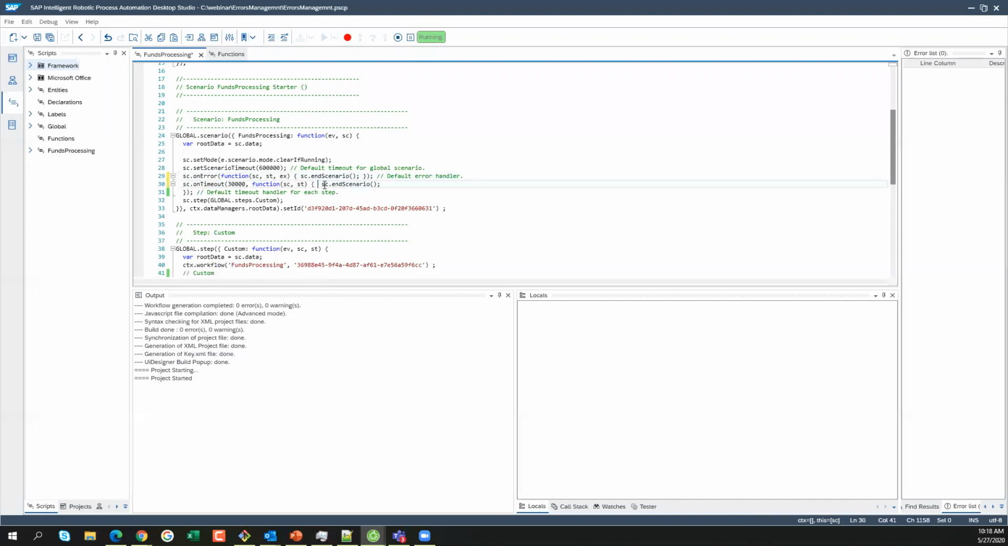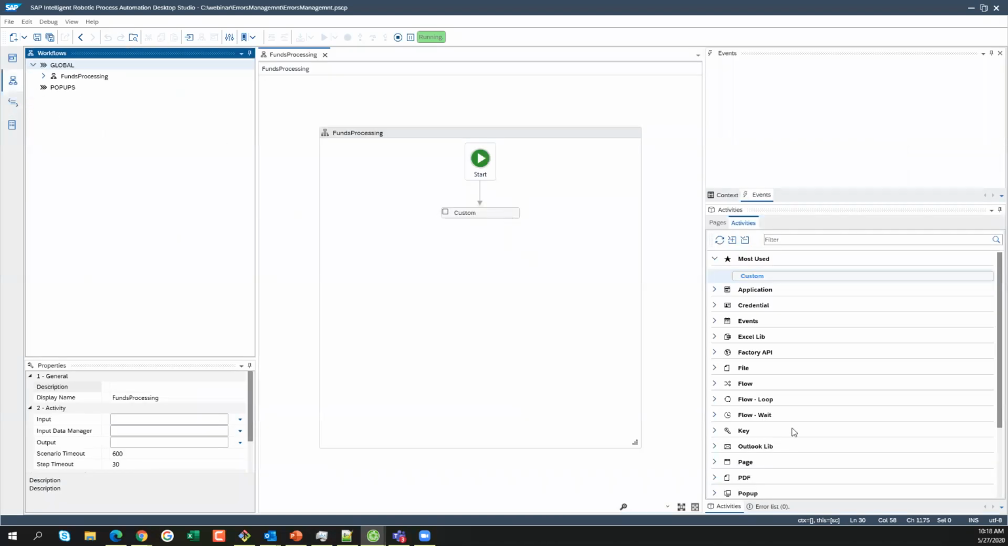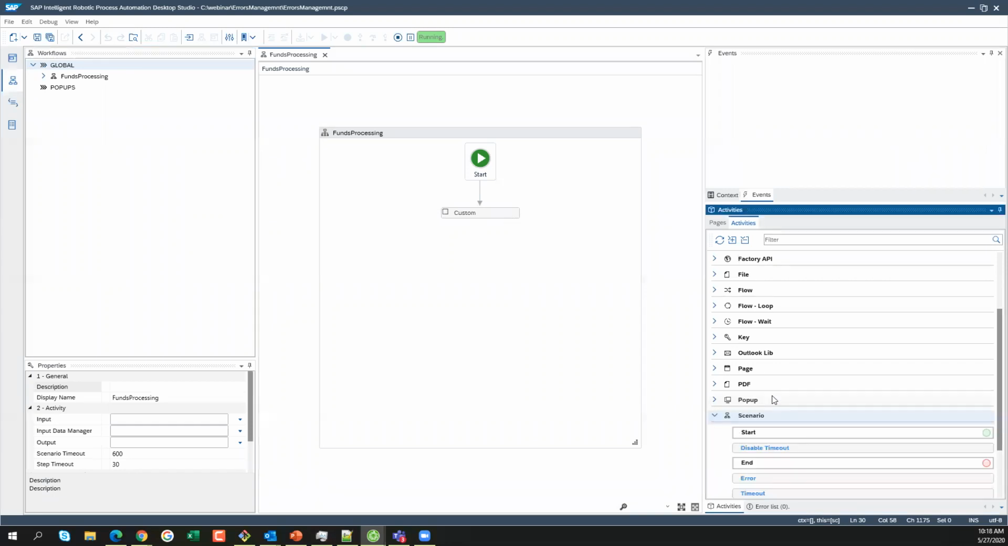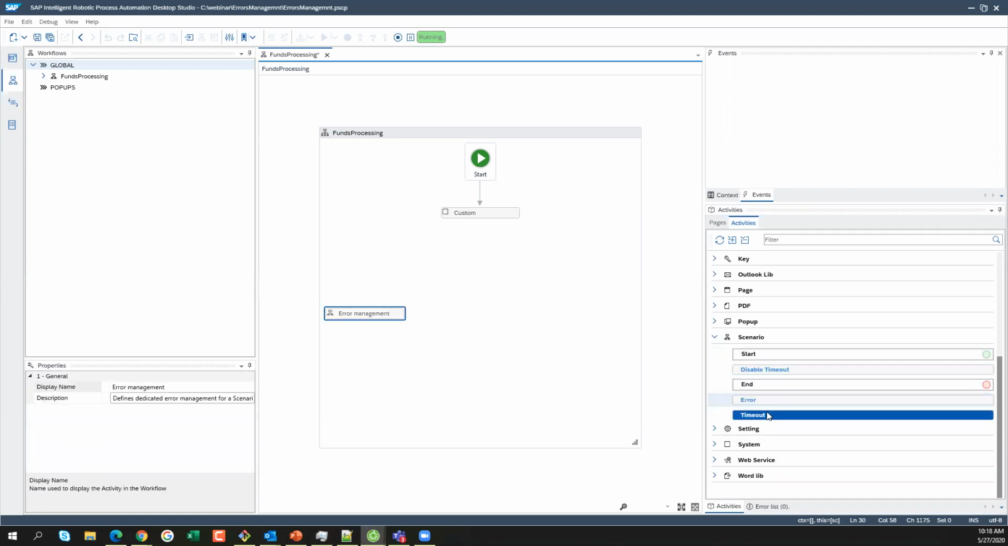Okay, I will just put my code as it is in the beginning and then come back to my workflow. Here in the workflow, we can use the two activities that we have in the scenario. This scenario has some activities. The first one is how to start the scenario. Here, to disable a timeout in any step you want, inside or between steps. The end of scenario, explicit end. And the two interesting ones are here, the error management and the timeout management.